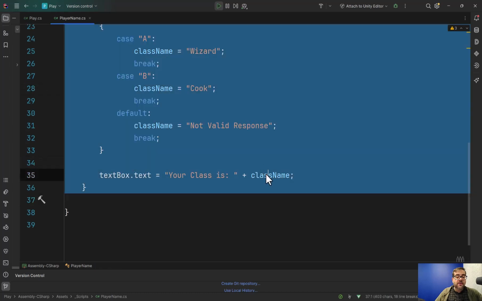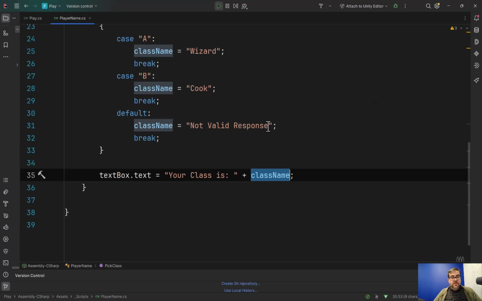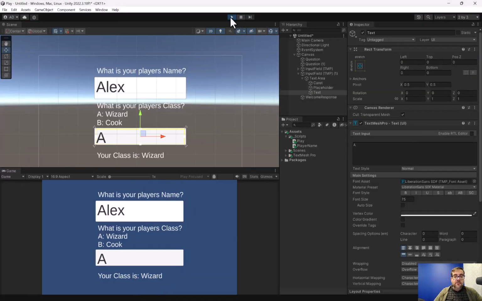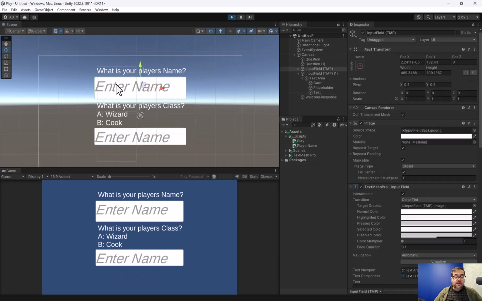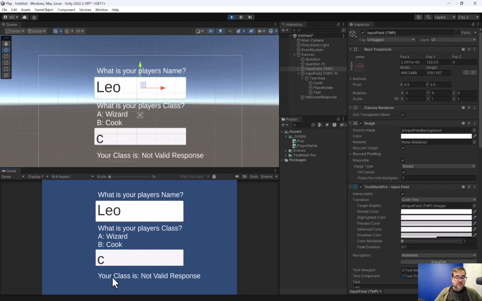Now I'm going to do this one last time just so you could see the not valid response. So if I uncheck this and I press play, and it asks what is your name, and I type Leo, and then if I enter a C here and I hit enter, it says your class is not valid response. I press A, it says wizard. Press B, it says cook.